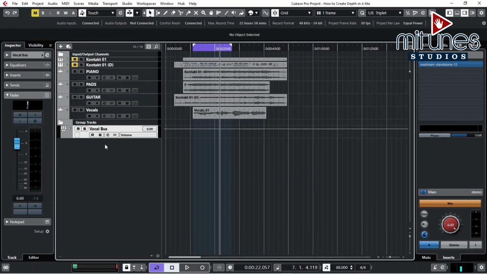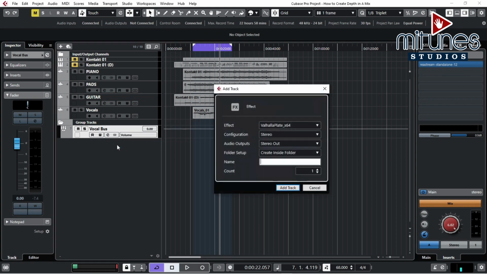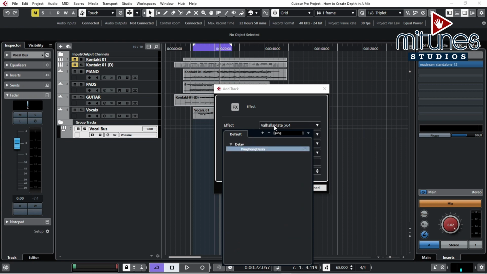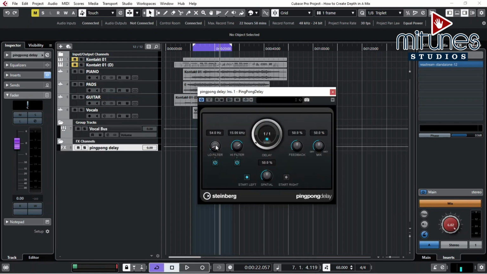Next up would be adding our delay. I would be adding an FX channel, FX track, and I'll be using the ping pong delay. It's a stock plugin from Cubase. I'll call this ping pong delay. All right, let's play with the parameters.